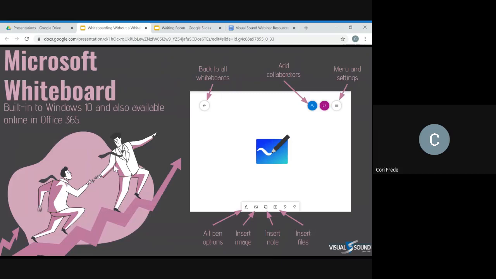So the next option is Microsoft Whiteboard. Microsoft Whiteboard is built into your Windows 10 devices. So if you have any computer with Windows 10, you most likely already do have Microsoft Whiteboard. Its icon is this right here. It looks like a blue screen with a pen.